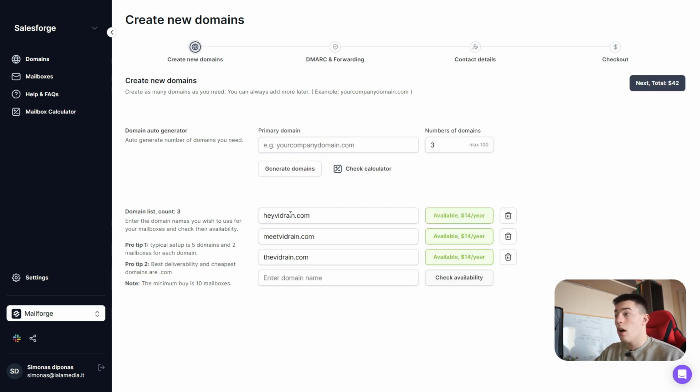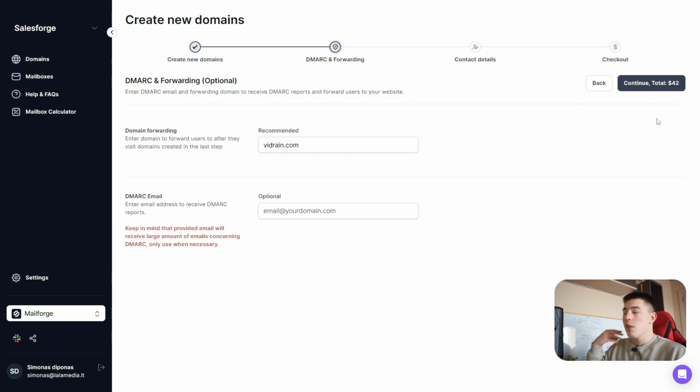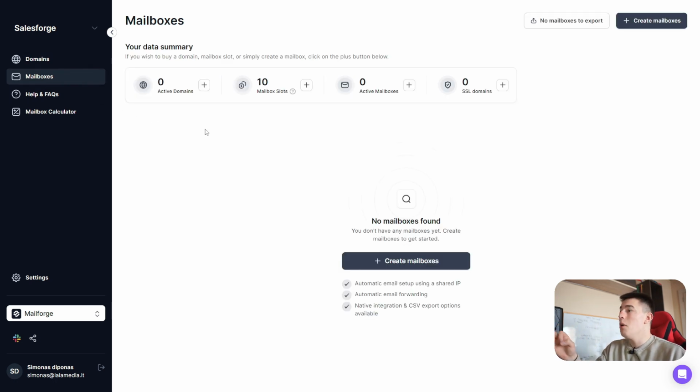And as you can see, we got 3 domains instantly generated for us. MailForge went and found available domains, top level domains in fact, because they are .com domains, they're not any type of domains. And then what we can do is just continue. It will set up the DNS records all for us. We add our contact details and we check out. And simple as that, we have the domains done. Now what we want to do is get mailboxes. Now before you can get any mailboxes, you need to purchase mailbox slots.